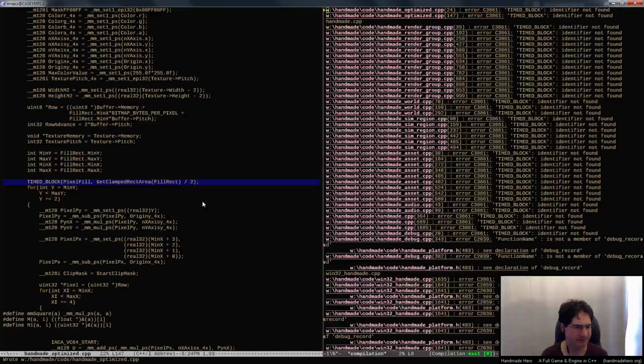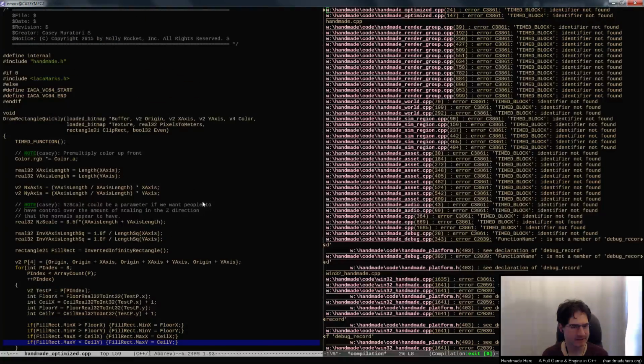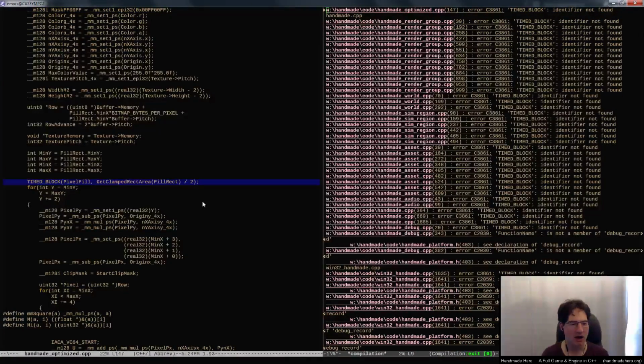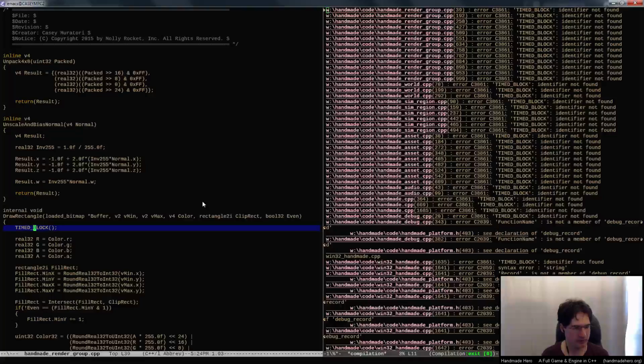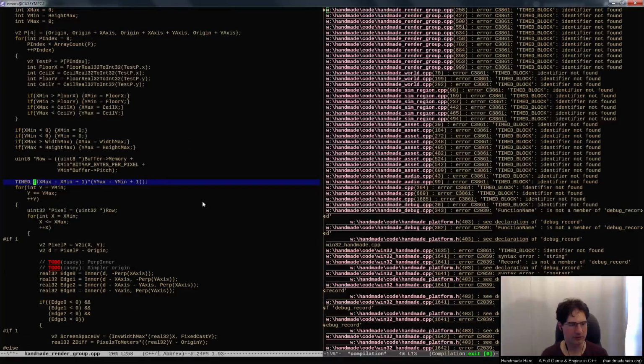I'm just going to call it pixel fill for now. I can't think of a reason not to call it that. So we're just going to call it that. All right. This should be a timed function. This should also be a timed function. This should be a timed block called pixel fill.